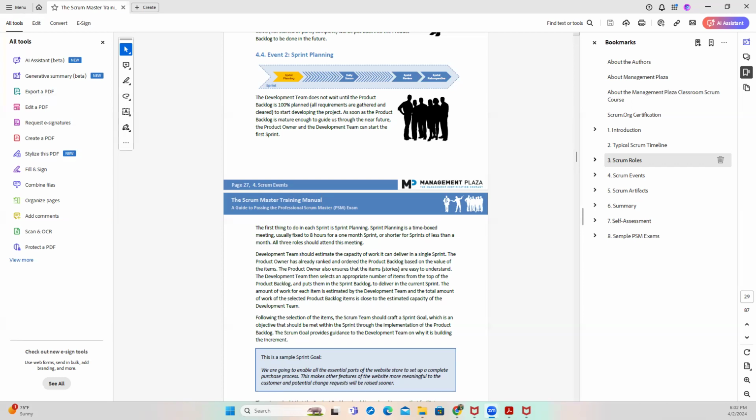Yeah, it depends on your team. Some teams can even do more than 2 hours. Some teams can say our sprint planning is going to be 3 hours this week and 1 hour next week. Just make sure that you stay within the total of 8 hours if it is a month sprint. And if it is a 2-week sprint, make sure that you stay within the 4 hours.